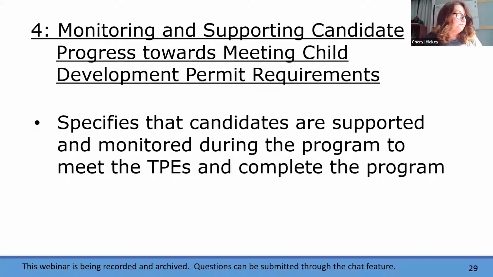Okay, Erin? Guideline 4 is about monitoring and supporting candidate progress toward meeting child development permit requirements. So for Guideline 4, approved preparation programs are required to support candidates as they move through the preparation process and to monitor their progress so that timely feedback, assistance, advisement, and support can be provided to candidates. This also includes providing appropriate and needed information to candidates through handbooks, guidance documents, and web pages. Candidates should always have the support and guidance that they need to complete the program in a successful and timely manner.